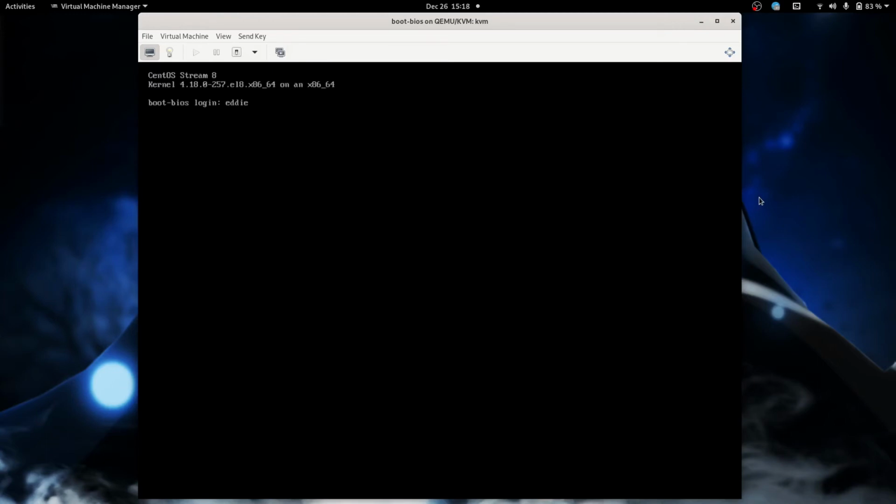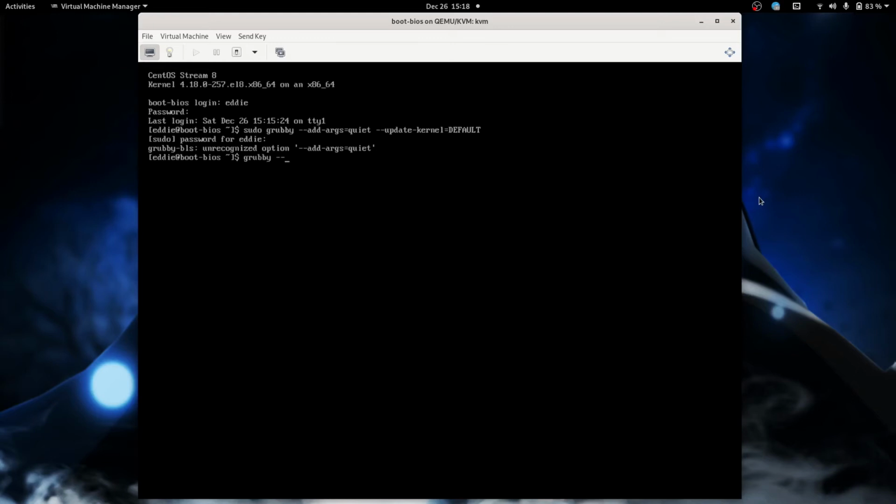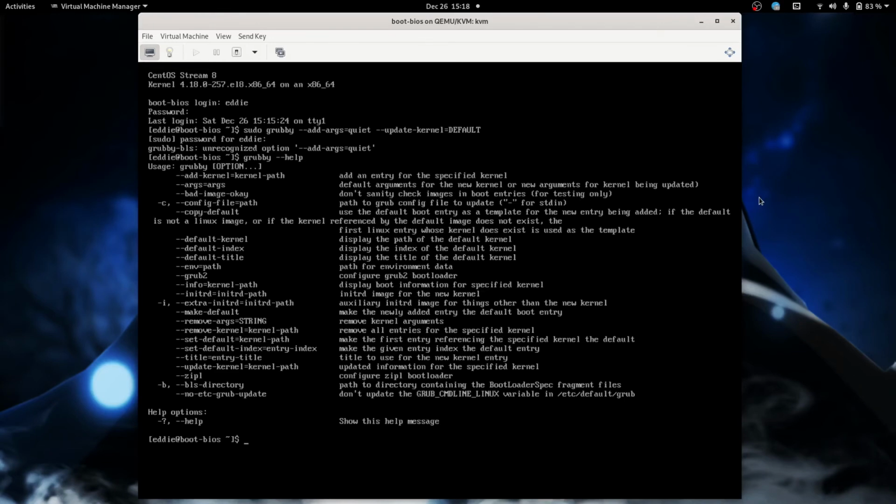All right, let's log in one more time. I can just use sudo grubby. And then we are going to add args. We're going to add quiet back. Update kernel. Default. Perhaps it's add-arg. Let's double check when in doubt. It's just args. Oops. My mistake, and that happens.